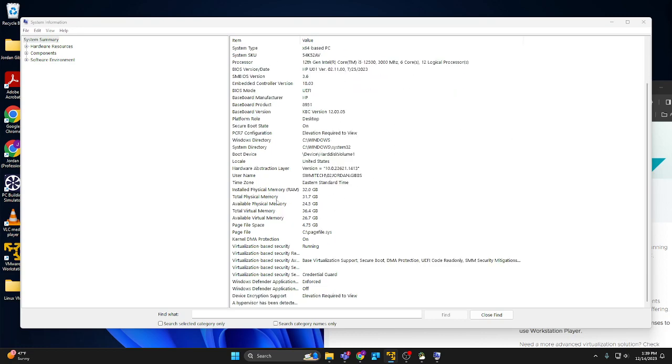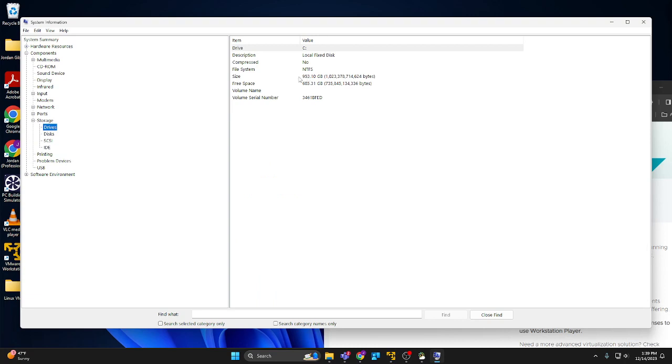Now for the gigabytes, I show my installed physical RAM. And I see I have 32 gigabytes of RAM, which is pretty good. And these are all my resources here. Now, if I go to components, I believe, storage, and drives, we see that I have 953 gigabytes of storage, and I have 685 free space on that whole storage. And that's why I chose 60 gigabytes, because that wouldn't really be that much compared to this.